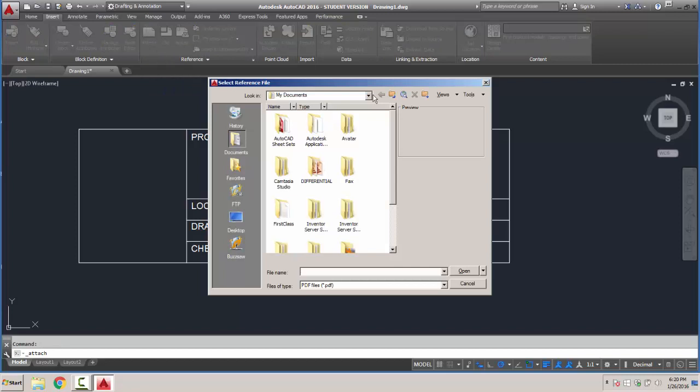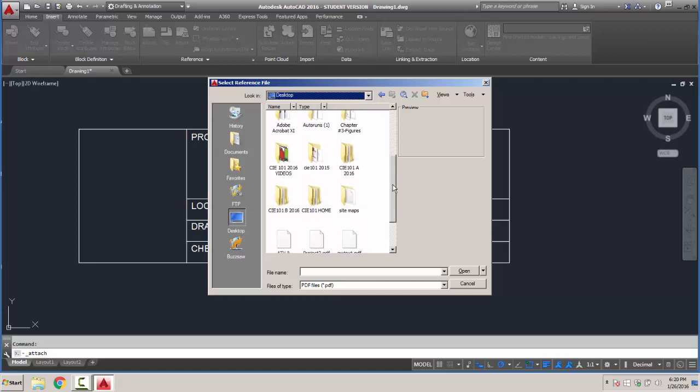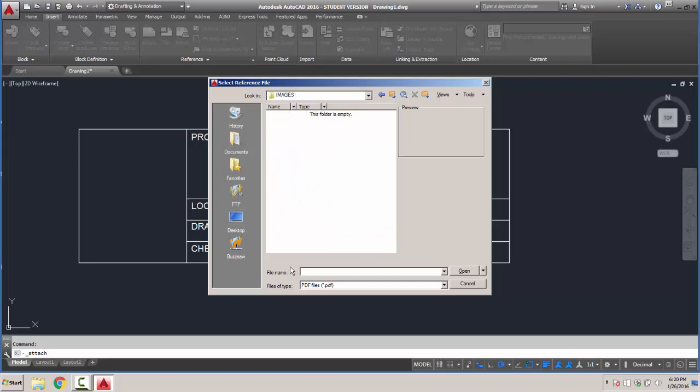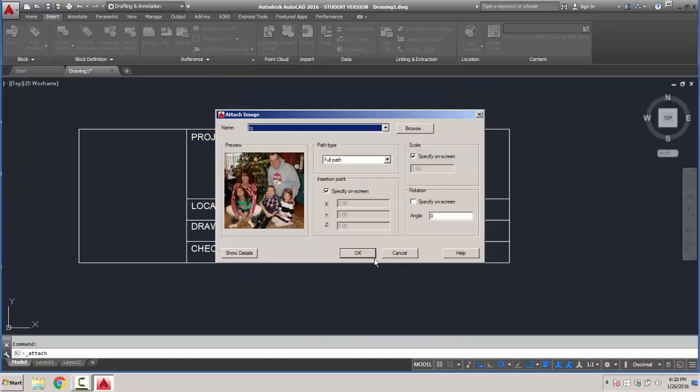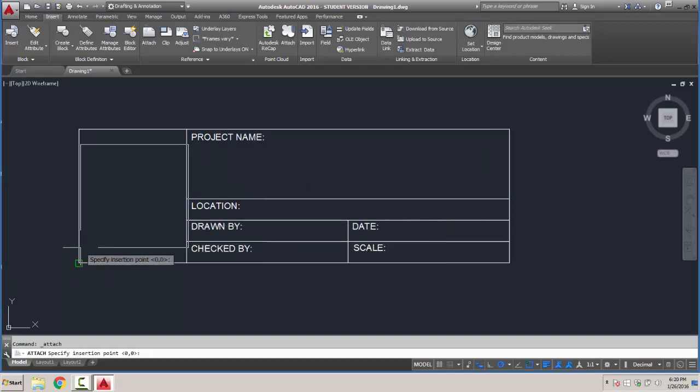So we'll say attach. I'm going to go to my desktop. I'm going to find my CIE101 home. It means it's not related to a lab. Go to my images. It says it's empty, but if you actually drop this down and just say all image files, there it is. Say open. We'll call it Grumpy. I guess I don't need the full path, specify on screen. We'll just say OK. So I'm just going to place this picture right here.